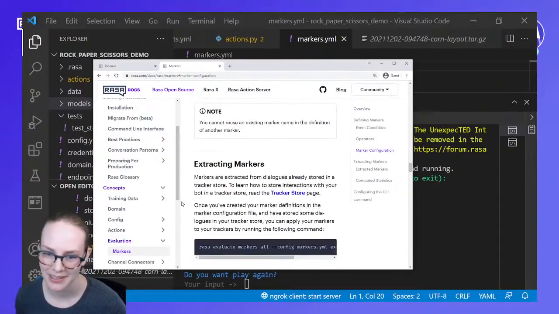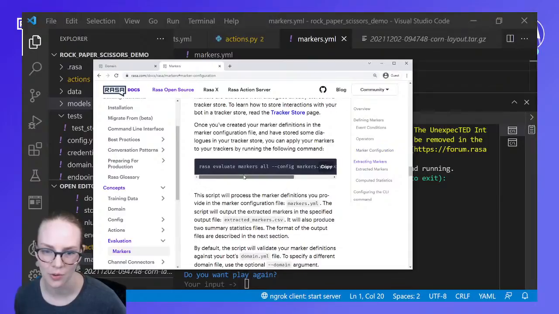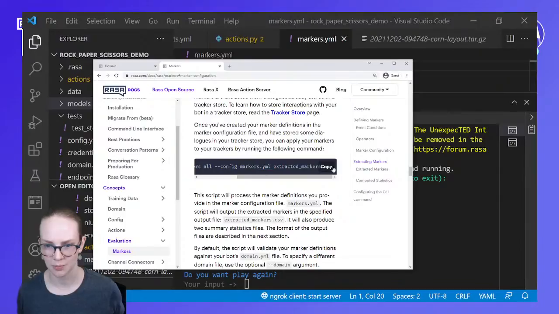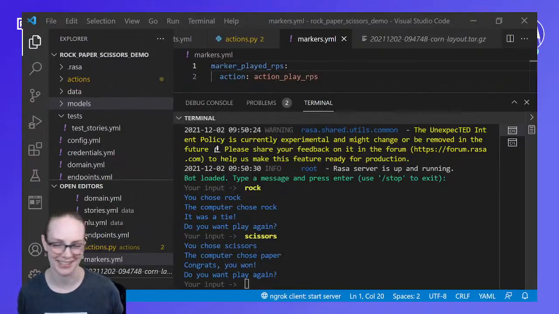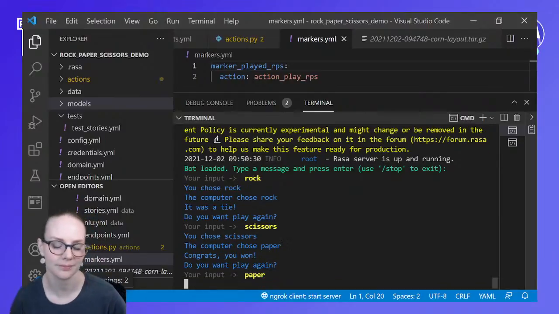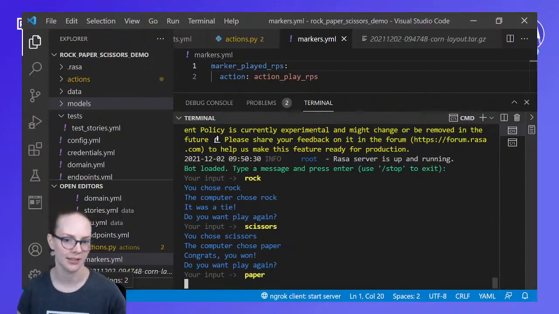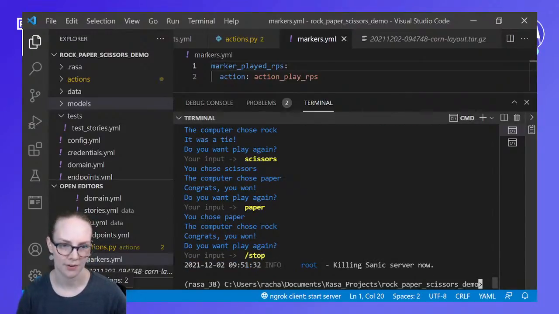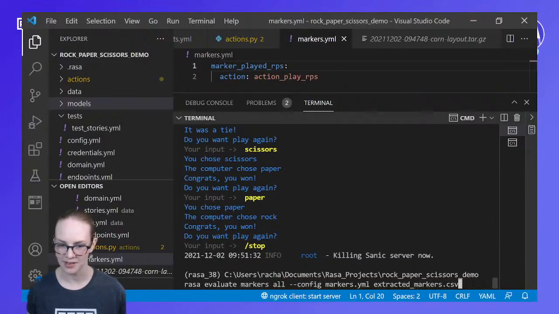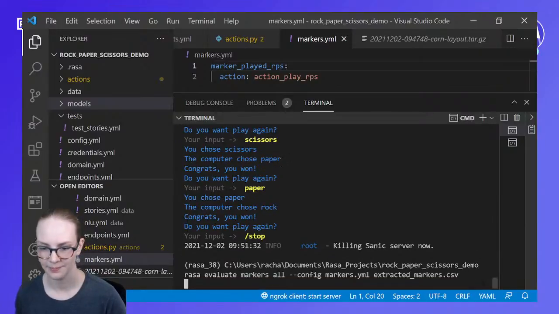All right. They are stored in your tracker store. So let's pull these out to a CSV. There's a button there that says copy. And let's do just one more thing. So we should now have 3 instances of the marker being triggered in our marker store, which is part of the tracker store. And I copy this. Let's do it.